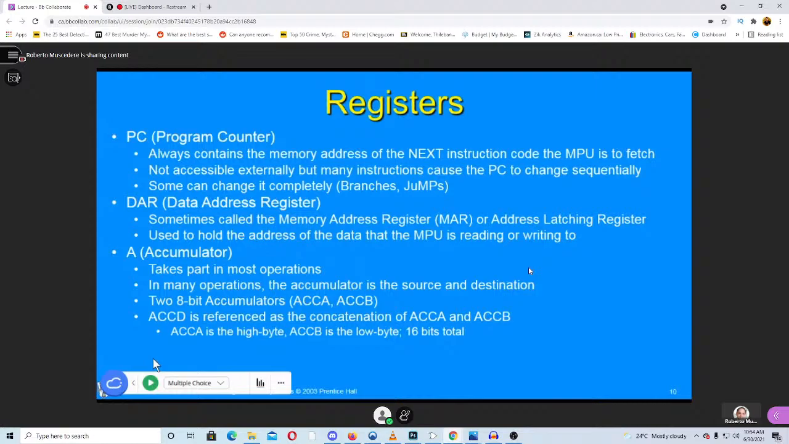The accumulator takes part in most operations. In many operations, the accumulator is the source and destination. As I mentioned, we have two 8-bit accumulators, accumulator A and B, and accumulator D is referenced as the concatenation of accumulator A and B. So if I were to change accumulator D, then I likely changed accumulator A and B, but if I change accumulator A, then I changed accumulator D, or if I changed accumulator B, I changed accumulator D. They're not two different things, they're the same thing, we just refer to it differently.